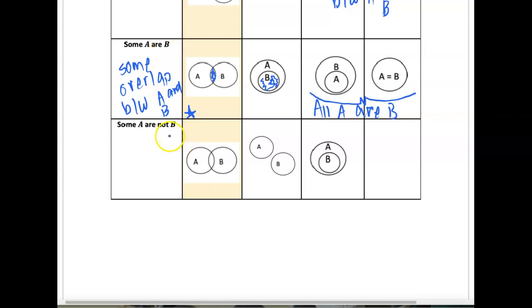Some A are not B. So here I'm thinking that there are some A's outside of the B's. So the first way you could draw this is actually the same as some A are B, right? Some A are not B. That would just be these A's out here now that are not B's.